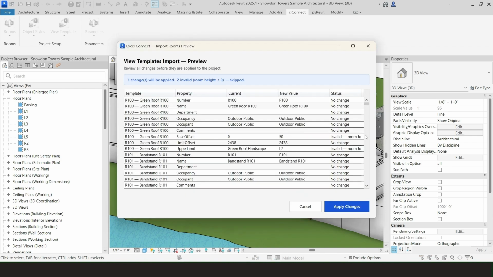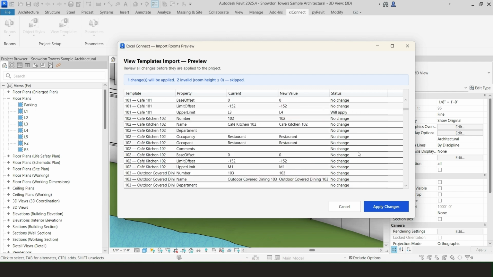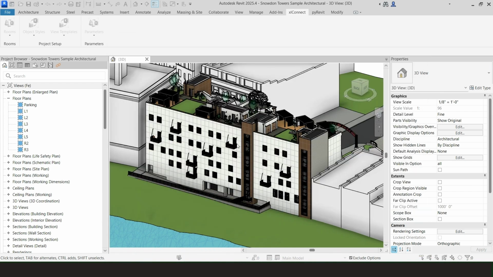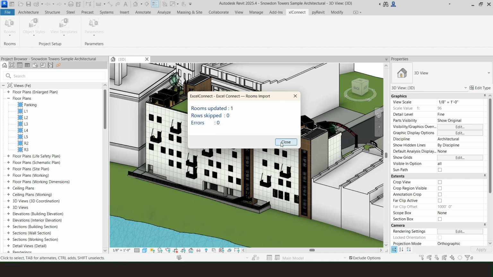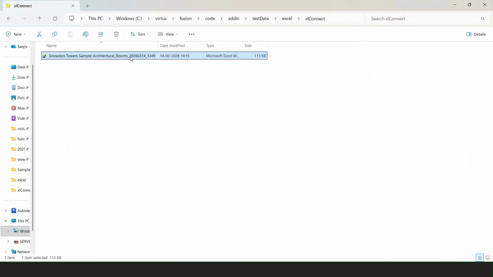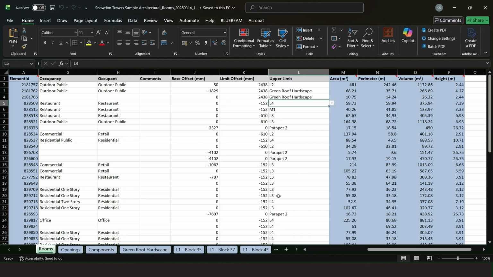As you can see in the preview pane, the tool flags the invalid changes. The valid changes have a status of will be applied. As you click on the Apply Changes button, the tool provides a summary of applied changes and errors occurred, if any. Let's get back to our room data spreadsheet and see what else we have got there.